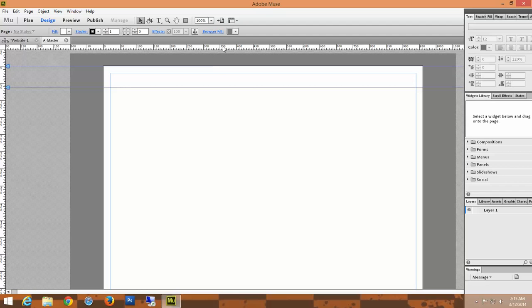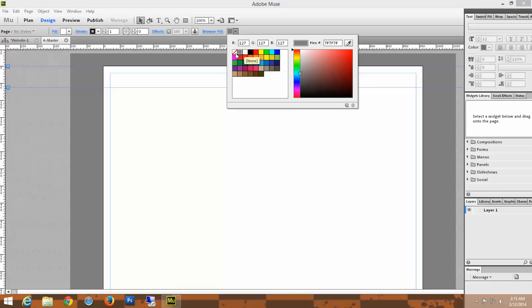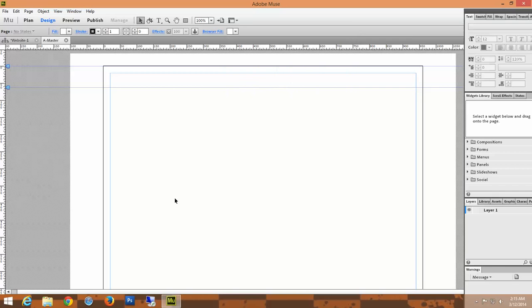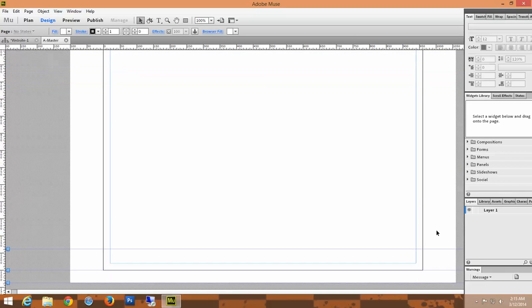So what I will do is I'll go here at the top. It says browser fill. I'll select it, and I'll go to the white thing. I'll select the white color here, and it goes all white. But you see here that there is a black outline of the main page still there.